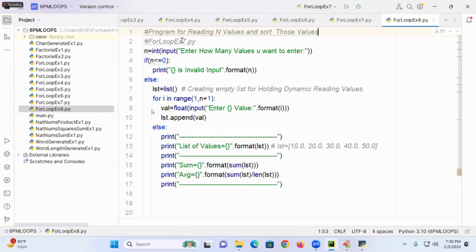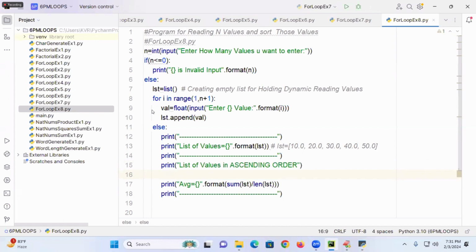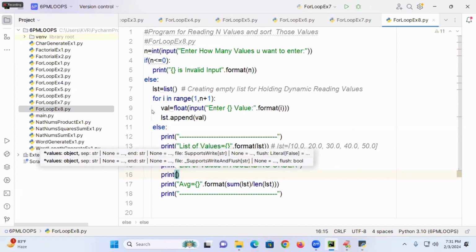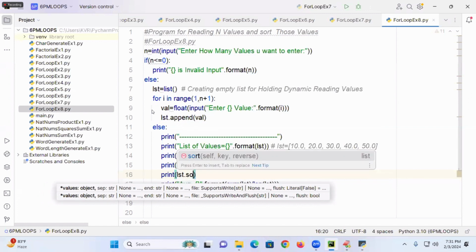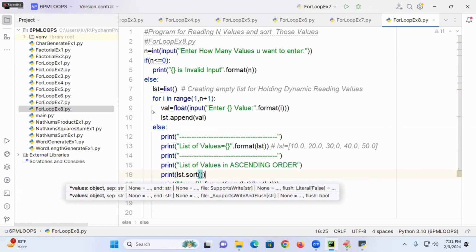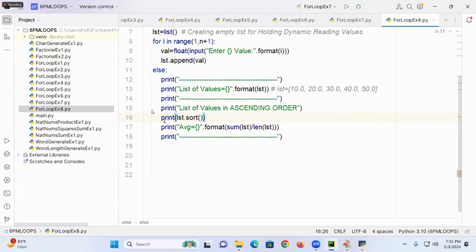Right. How do you do that? This is called 8. List of values coming or not? What will you do? List of values in which order? Ascending order. Okay. How do you print it? Come on. Print of lst dot sort of. This is what everybody will write. Because of that, you will get what?